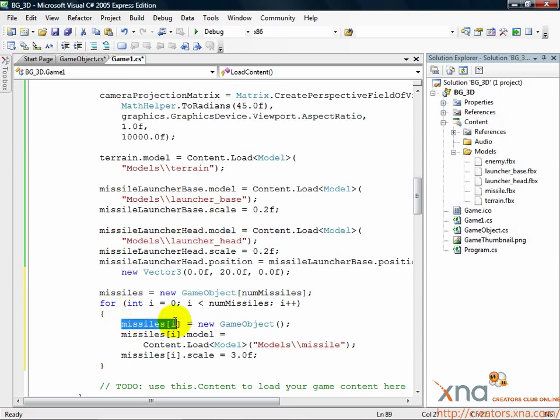missiles[i] refers to the element in the array with index i, and i is our counting variable in the for loop. It will go from 0 to 19, 20 elements. So this code will get called on each element in turn. Each element is initialized. The model is set to the missile asset and scaled up by 3 times. It's a small model, so we'd like it to show up a little bigger. And of course, we close the for loop by adding a right curly brace.